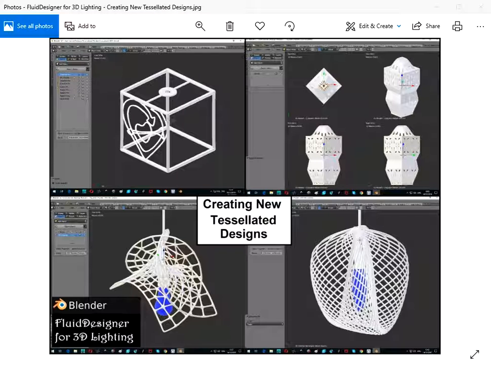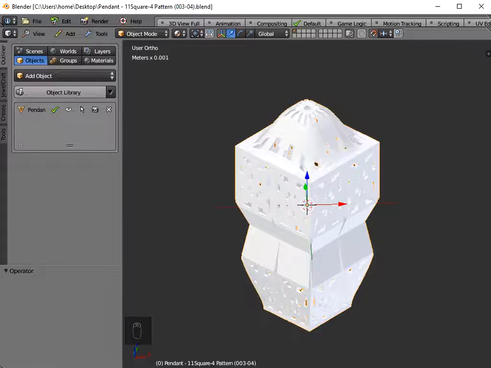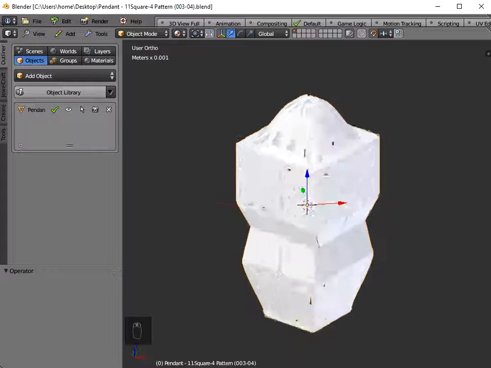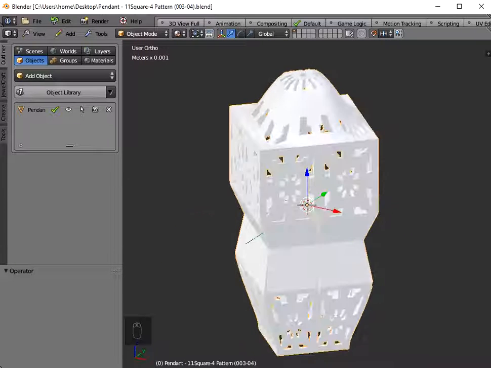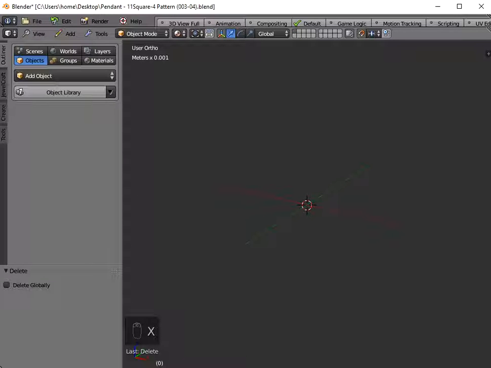In this video I'm going to talk you through how you can create your own new tessellated designs in FluidDesigner for 3D lighting, so that you can create pendant lampshades similar to the one in the top right hand corner there. I'm just going to show you how you can actually create your own patterns and create completely new designs such as this one here. So if I just delete that one first of all.